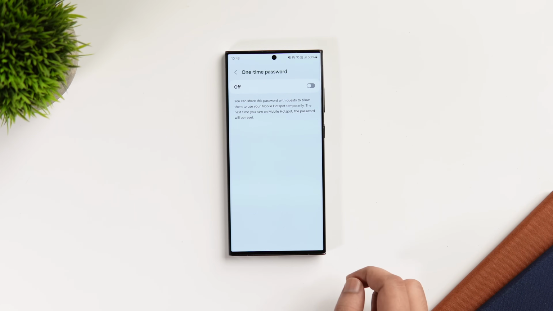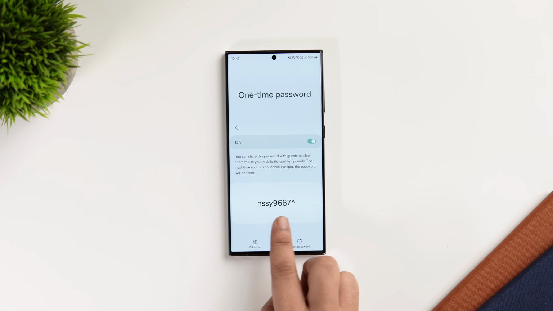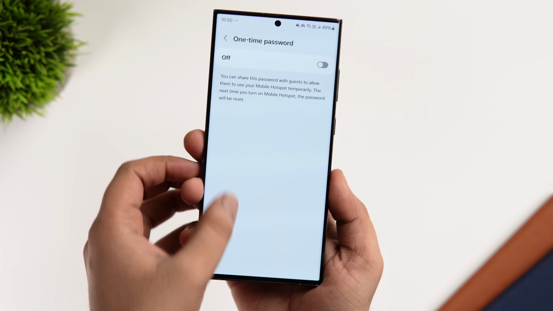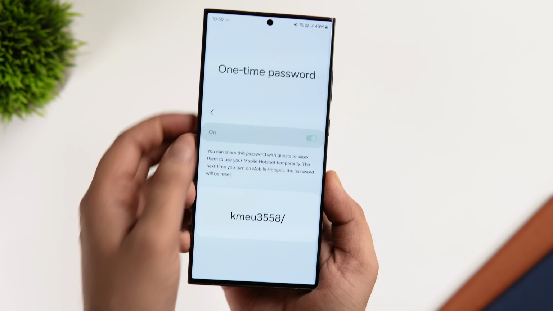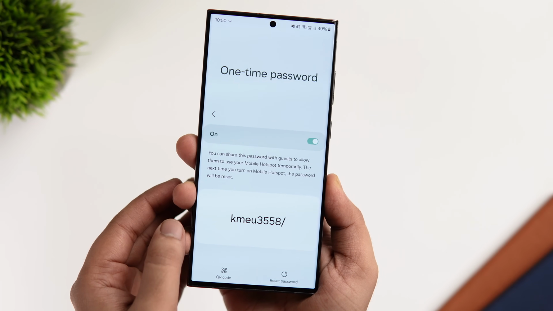you get this brand new option that says one-time password. So if you're sharing the internet with guests or strangers, you can enable this feature. So you don't need to share your usual mobile data password. The next time you turn on mobile hotspot, the password will get reset. If you're not comfortable sharing your password with people who are not close to you, then use this one-time password instead.